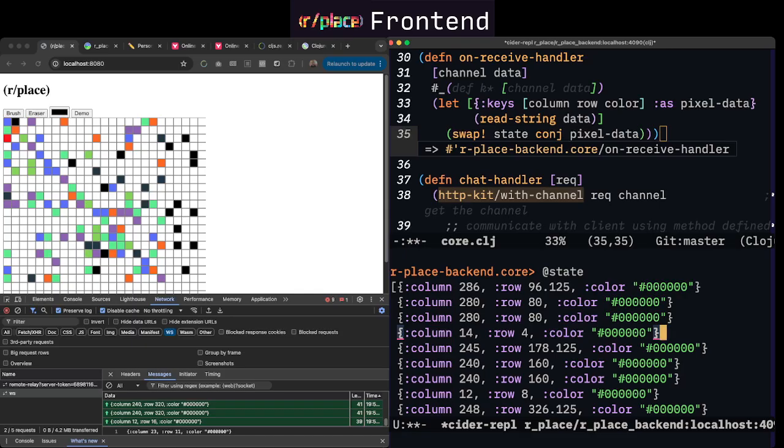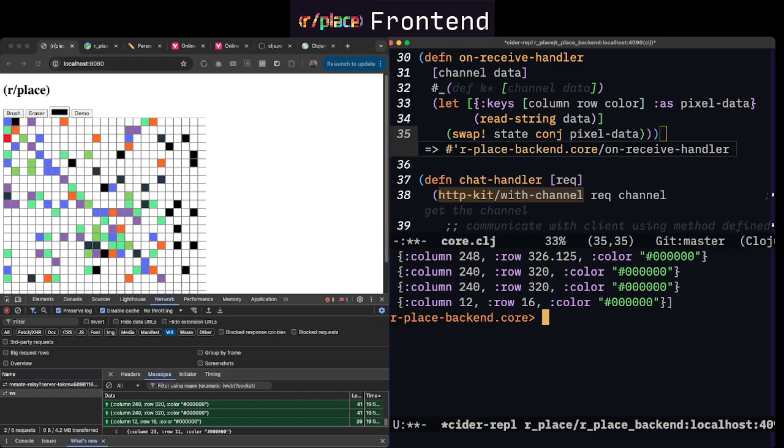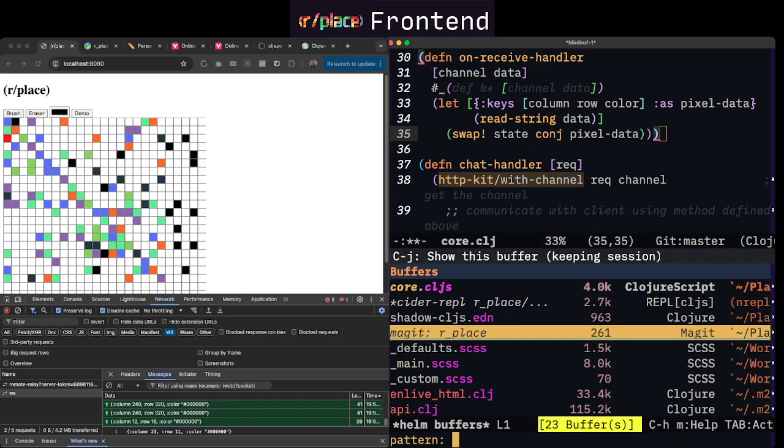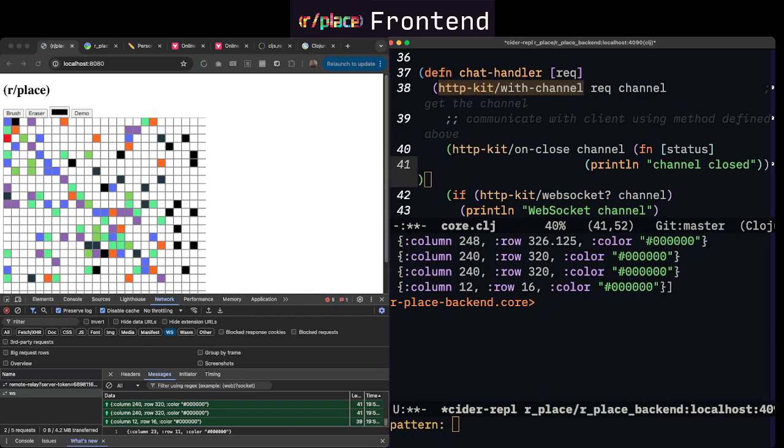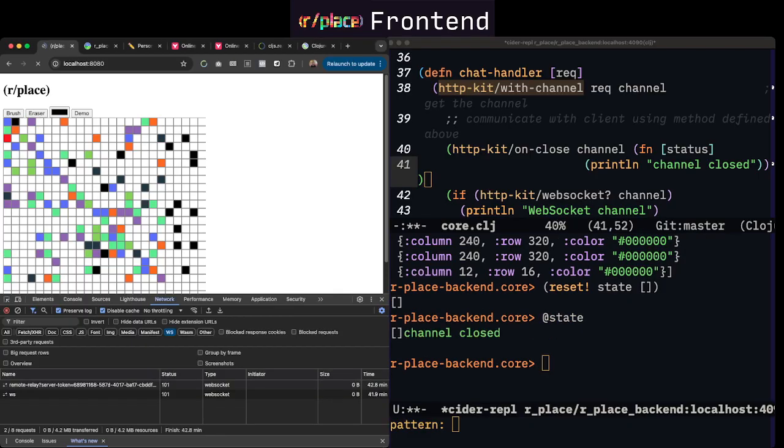I see. So it is repeating my clicks a few times because I have my click handler evaluated a few times. So it's calling the same function multiple times. Let me just refresh my page, reset the state, and see it again. I'm clearing the state back to just empty, refreshing this guy.